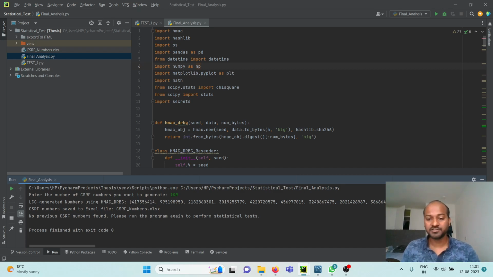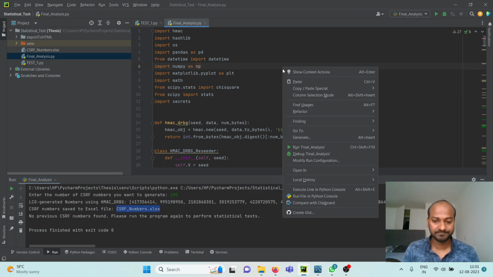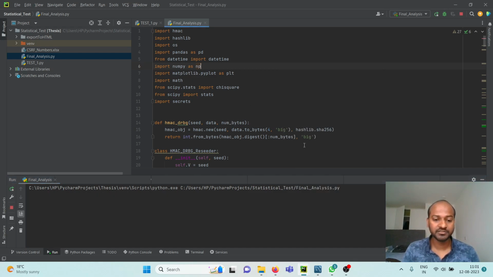So it's going to just generate those numbers and then save those numbers in the CSRF_number file in an Excel sheet. These numbers would be the expected values for the statistical test. So run the program again. It will ask you the number again. Make sure to type in the same number that you typed last time, just to have accurate results. So hit enter again.